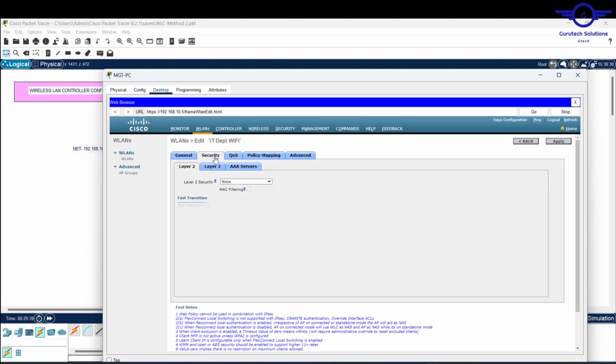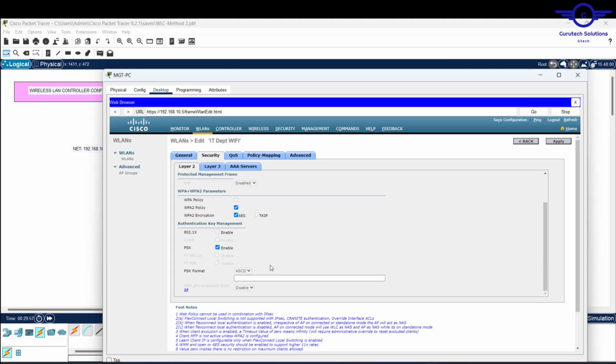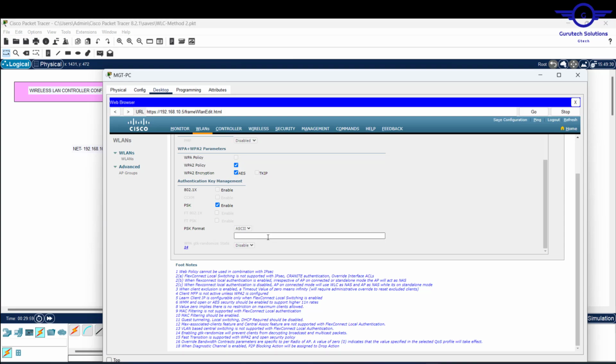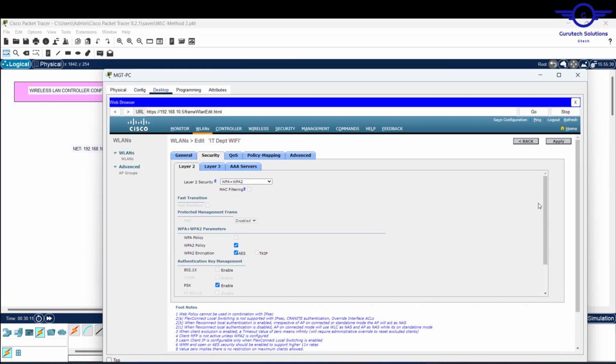Then come to security, which is very important. Click on here and choose this option. After choosing that option, choose the WPA2 policy. Very important. All of these things will be selected by default. Then, very important, PSK, the pre-shared key. We want the key to be, let's say for IT, just IT at 1234. Then we just save. Very simple.